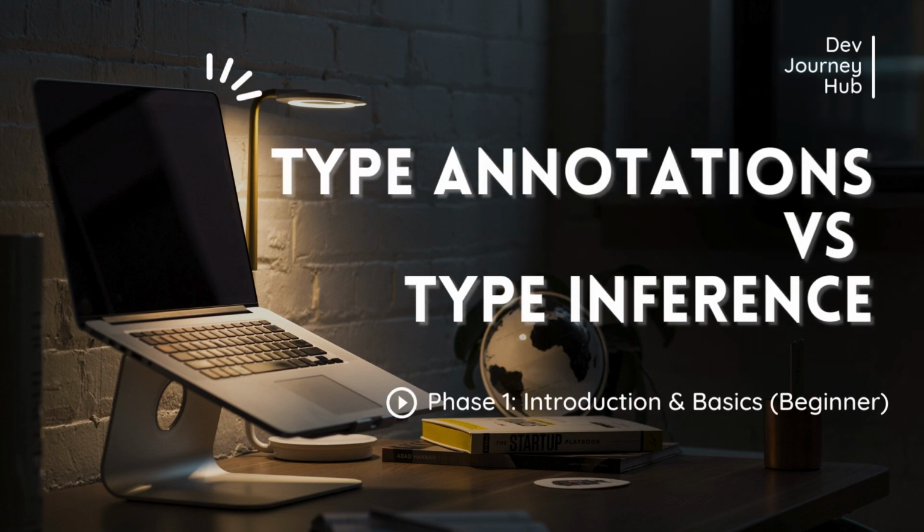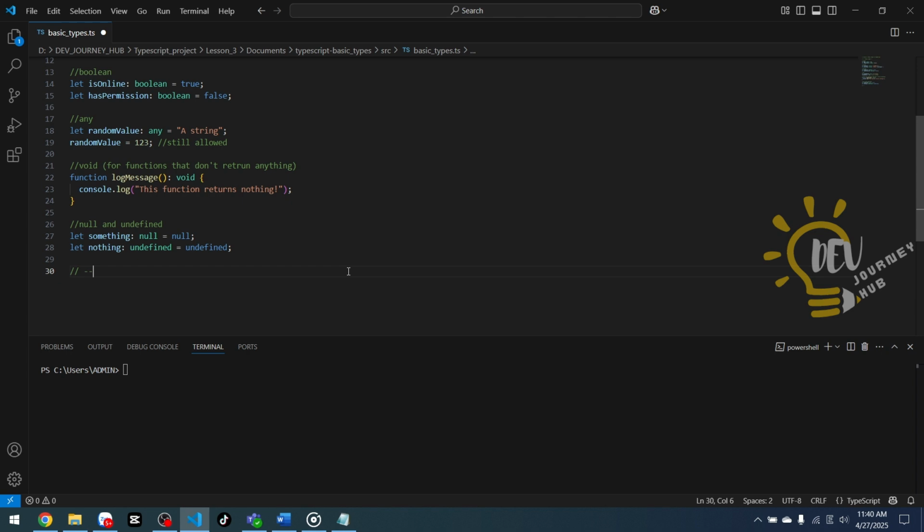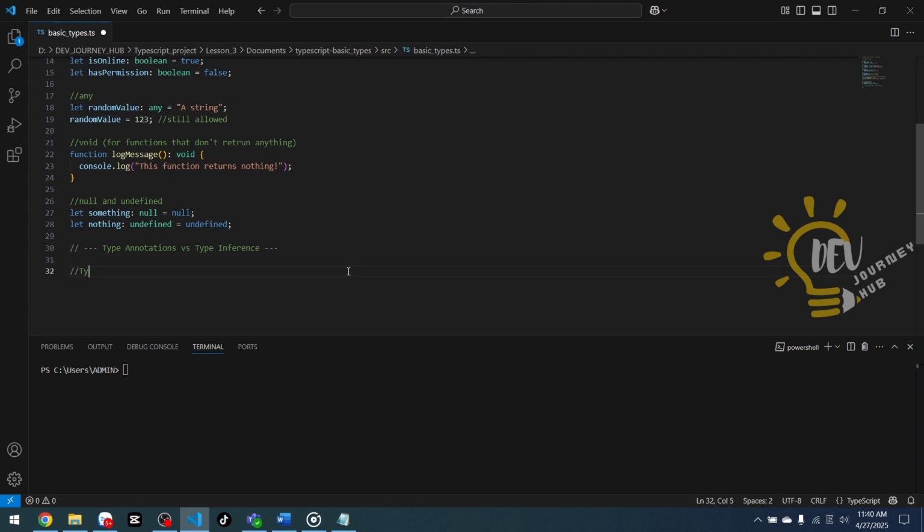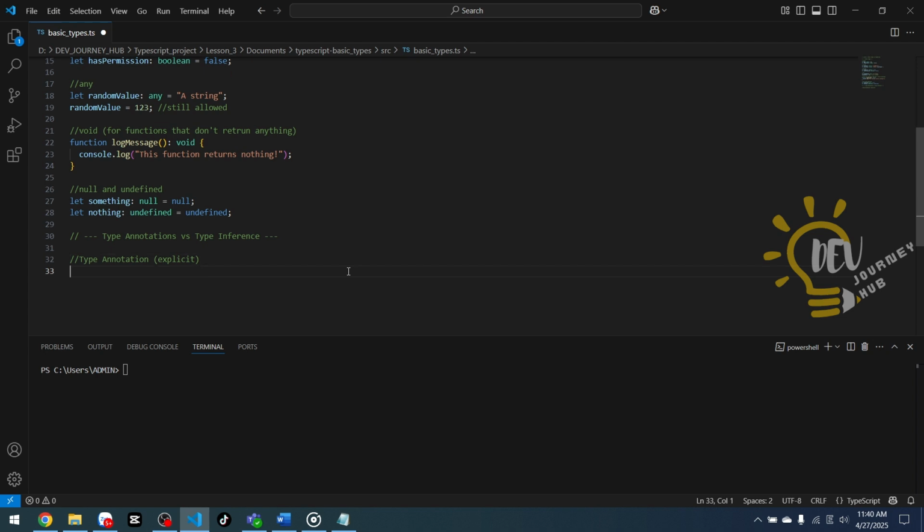Section 3. Type annotations versus type inference. Quick topic: type annotations versus type inference. Type annotation means you explicitly tell TypeScript the type. Here, we tell TypeScript straight up, hey, count is a number, clear and strict.